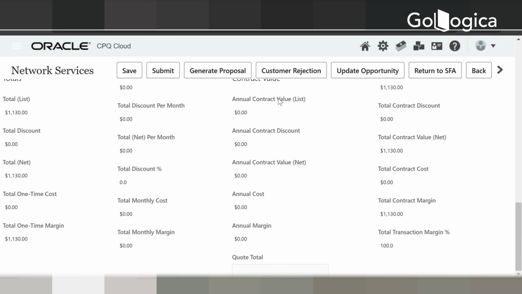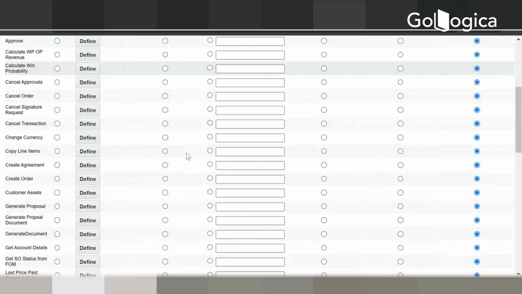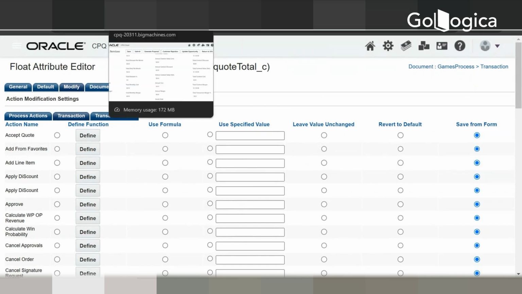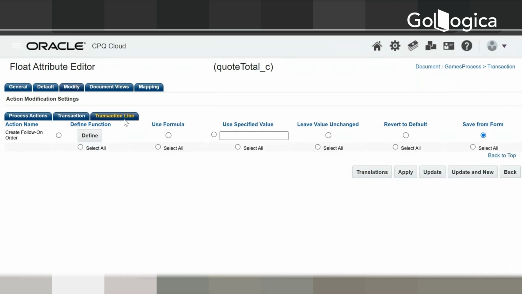Go to the editor again, formulas, attributes, here. Above you can see three tabs, right? Right now you are editing an attribute called quote total. In the attribute editor you will see three types of actions: process actions, transaction, nothing but main document related actions, and transaction line, nothing but sub document related actions. Now go to the middle tab, the main document related actions.